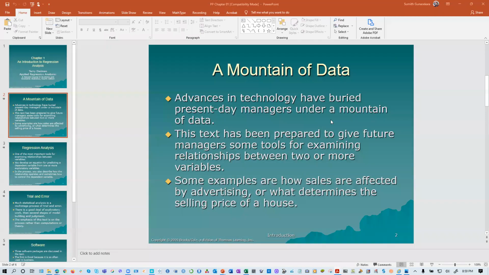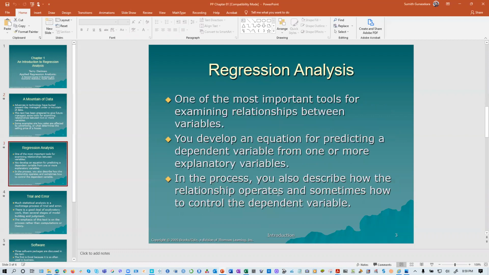Okay, so let's get back to this one. Have we prepared this one? Is the house affected by advertising, what determines the selling price of the house, those kinds of things. Okay, we can definitely utilize this for practical application. This is one of the most important techniques, and on the other hand, this can be utilized even for data mining, data mining and supervised machine learning. So one of the regression processes is supervised machine learning.